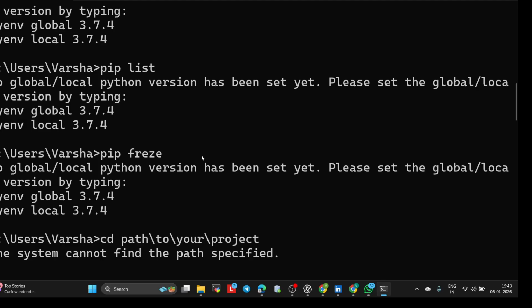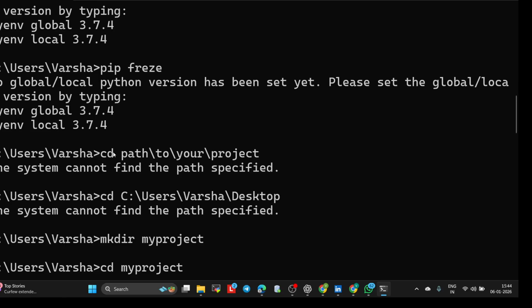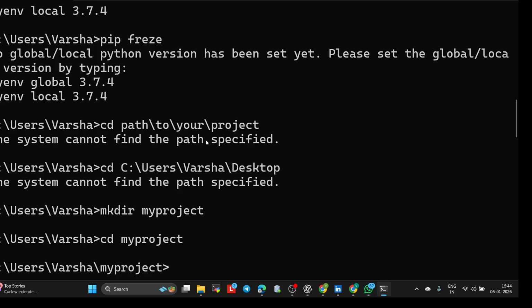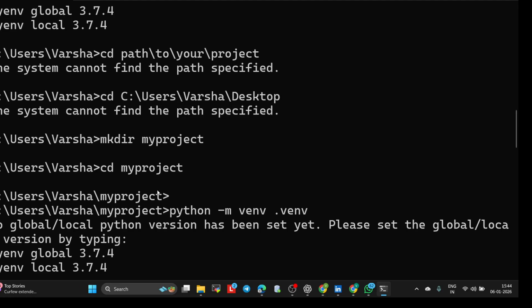List it, freeze it, but nothing was working because there was some problem. So I first tried to go into the path, but the path could not be found. So here I concluded that I had not created the project. So what I did, I created one project. Mkdir means create the folder my project, and I went inside the project.